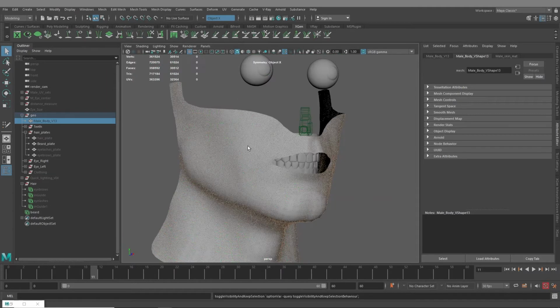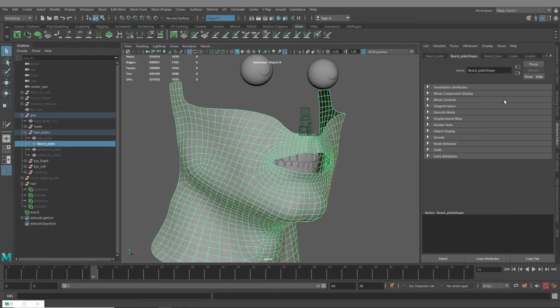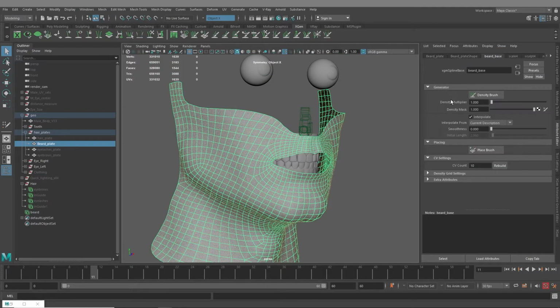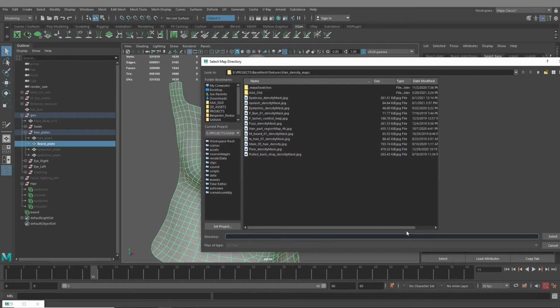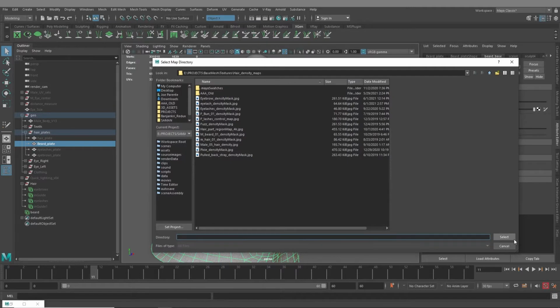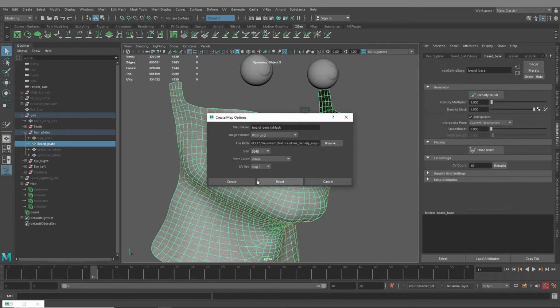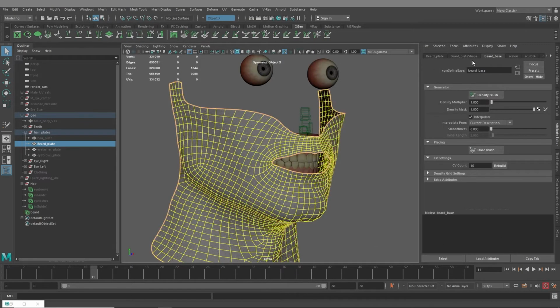Let me hide this mesh, and then select my beard plate, and then I'm gonna go under density mask and click bake, or not bake, create. And I'm gonna call this beard density mask. Save it as a JPEG. 2048 should be good. Make sure you have UVs on your plate. And I'm just going to save this in my hair density map folder. Create.